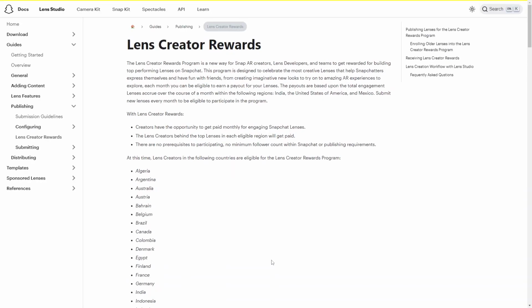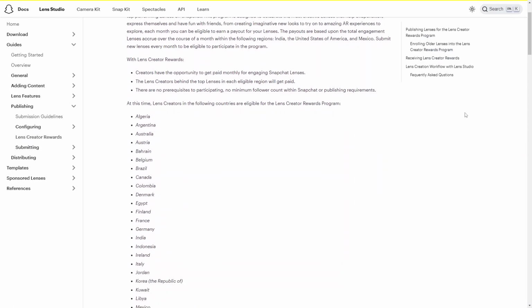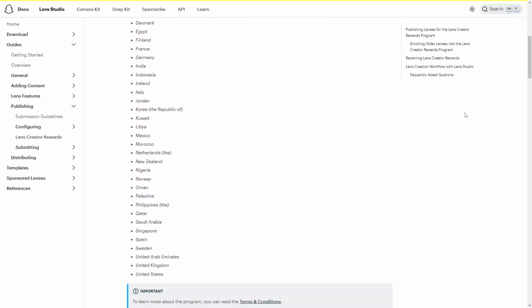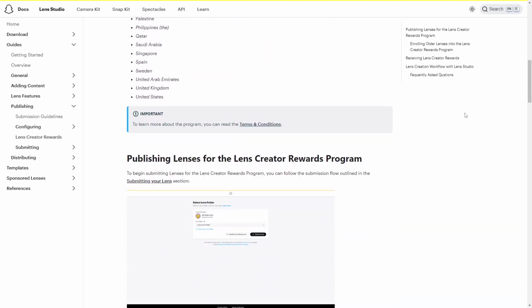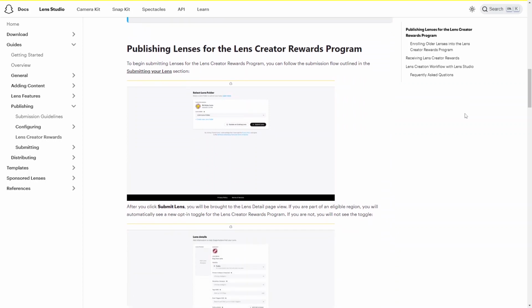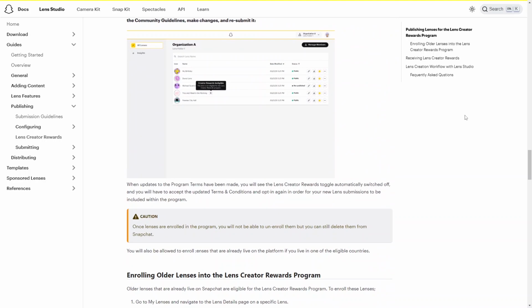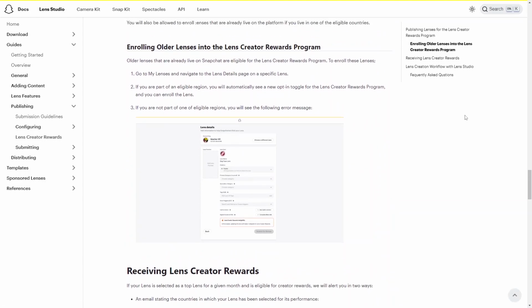If you click here on Learn More, you can read about all the ways and the places that are available. You can see that there's a list of all the regions available, and from each region, the top performing and the top engaging lenses will receive these rewards. You can go over and see how you can publish these lenses for Lens Studio. I will provide a link to this down below and you can read it out there as well.